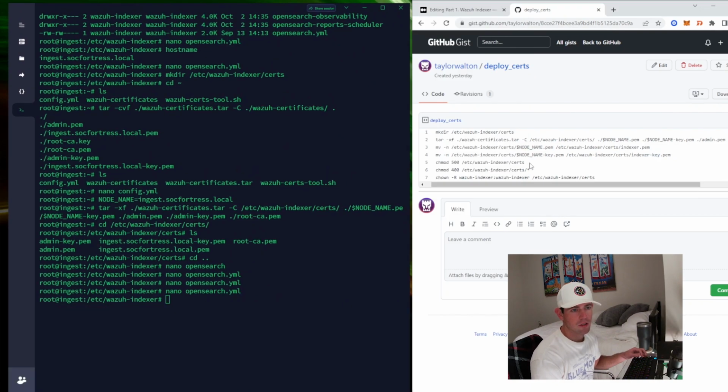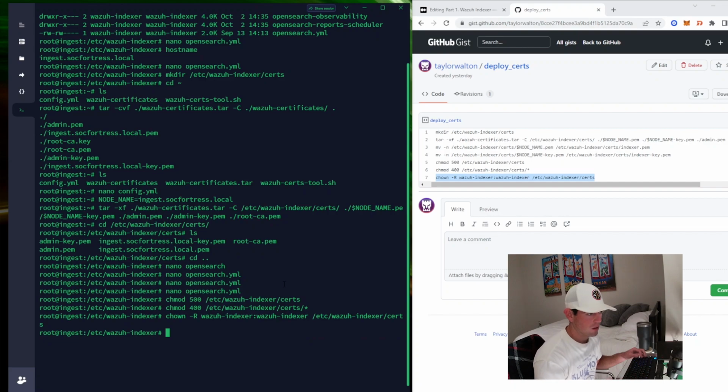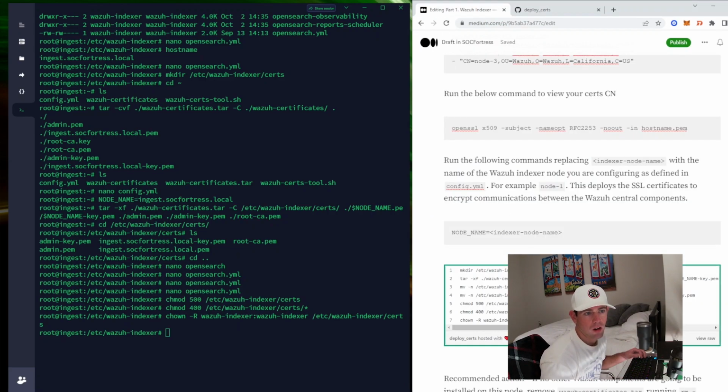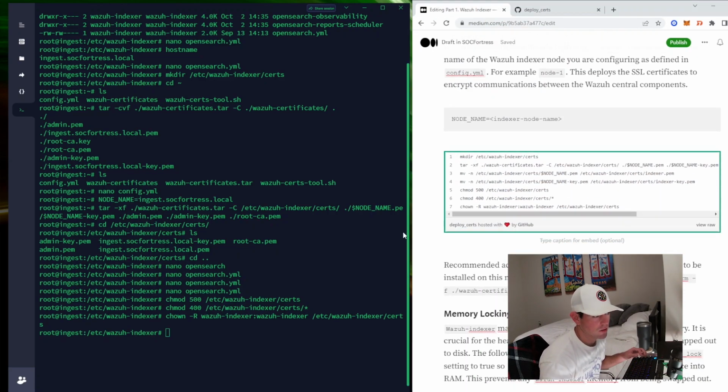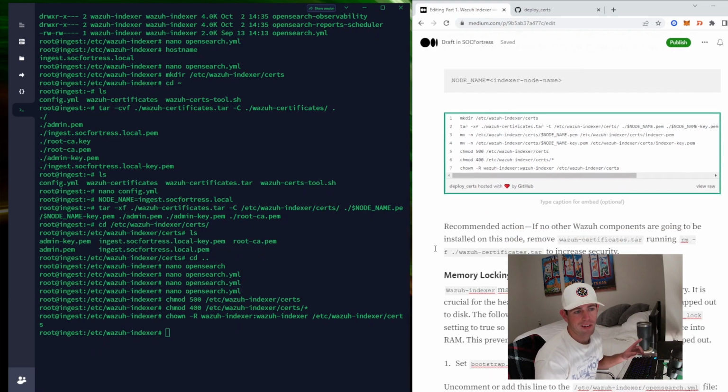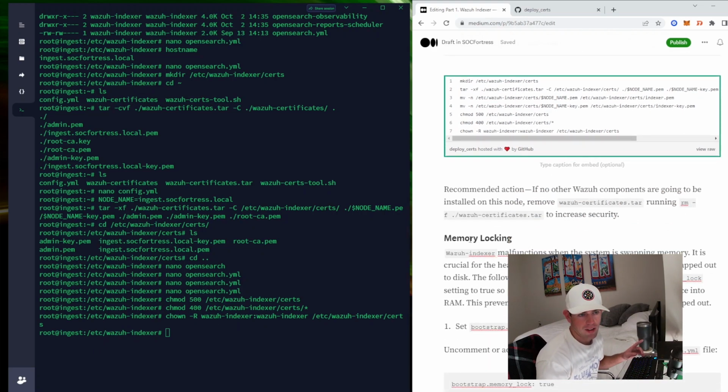Then we will need to change some permissions and ownership of not only the directory, but of the certificates themselves. So I'll go ahead and run this command here. We'll then set the ownership to the wazuh-indexer user and group. All right, so that all looks good. So our certs are done. We changed the opensearch.yml to reflect that.